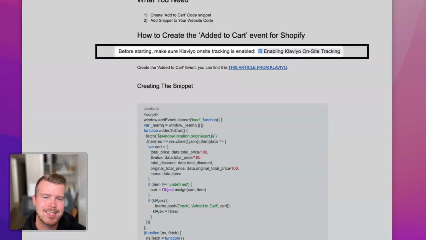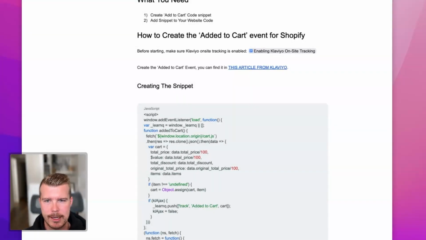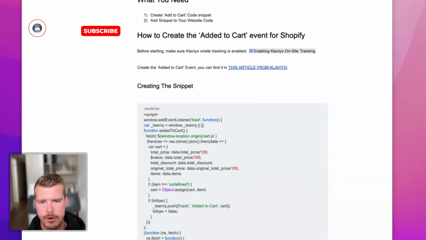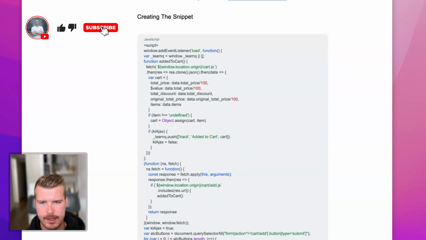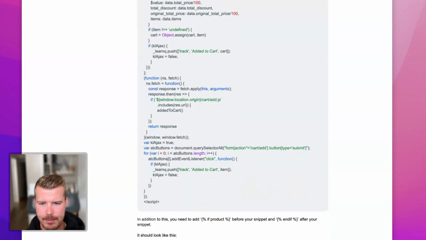Before we start making this, the first thing to understand is making sure your on-site tracking is enabled. There's another video that we went through to enable this, and this should be enabled if you're looking to track a number of other metrics as well, but make sure that's on. The second piece is actually creating this added to cart event. So the snippet is like this, and we'll give you access to this snippet as well. This is the core snippet that you need.